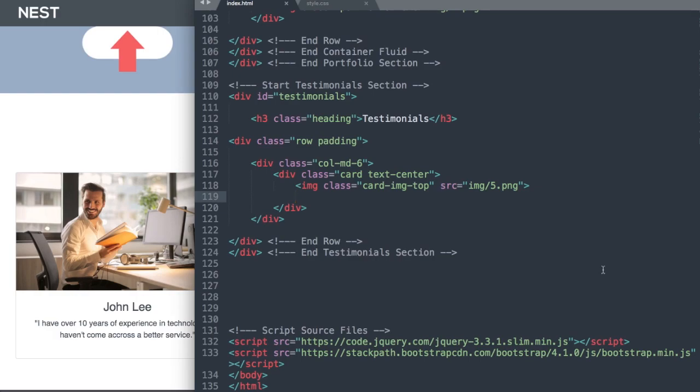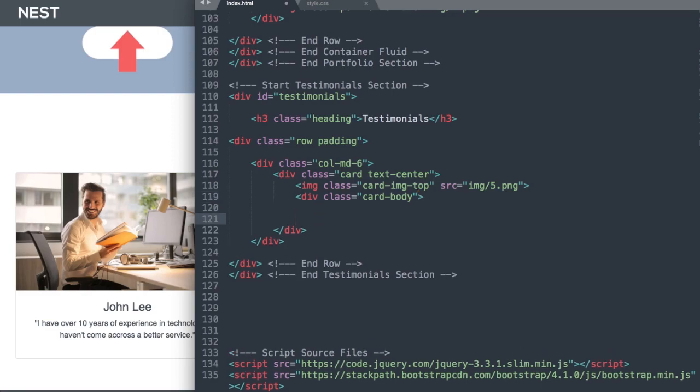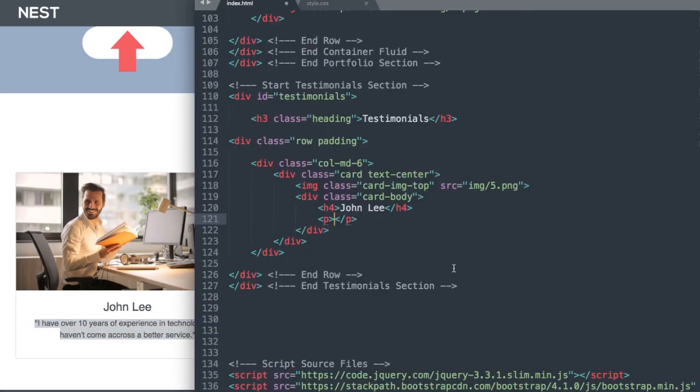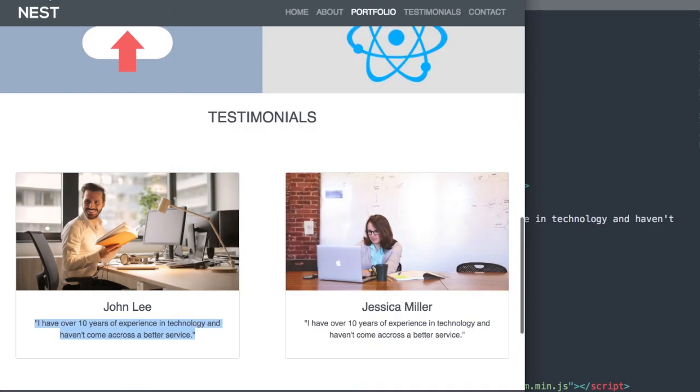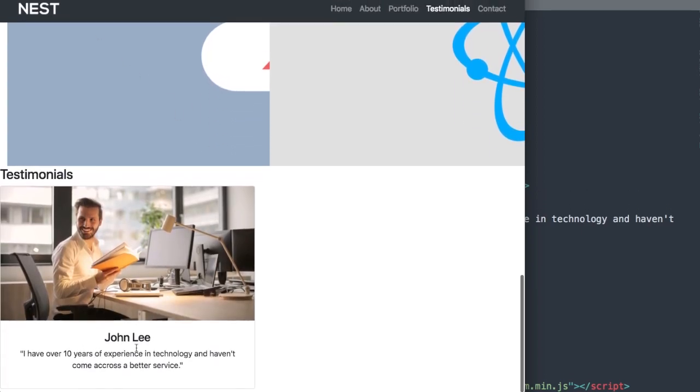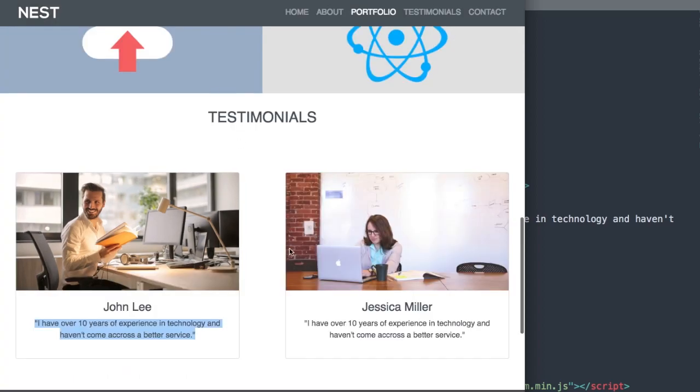And let's drop down to the card body next. So we'll say div class card-body, and then we'll close out the div for that, and we can include any content we want, but in this case we simply have a heading 4 where it says John Lee, and then underneath that we have a paragraph quote, where it says, I have over 10 years of experience in technology and haven't come across a better service. Okay, so now if we refresh in Google Chrome, there we have the card with the image at the top, and then the body with the heading 4 and the paragraph section.